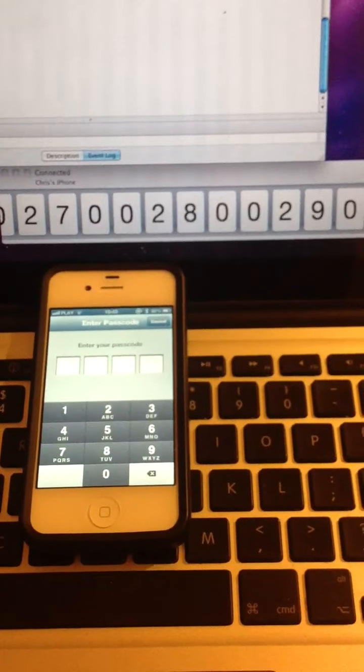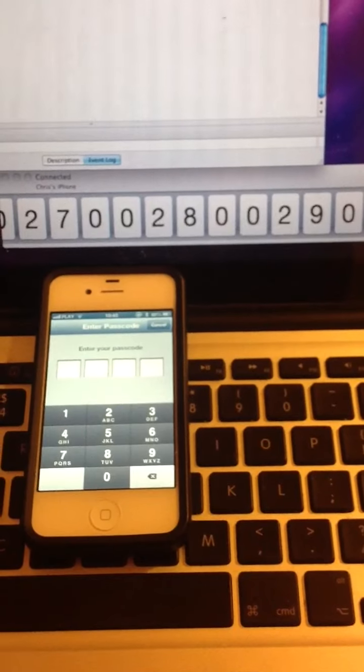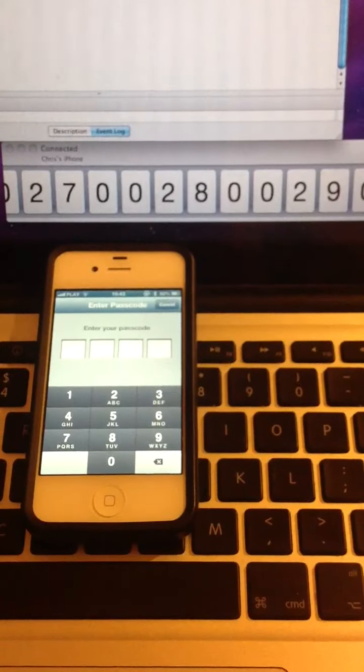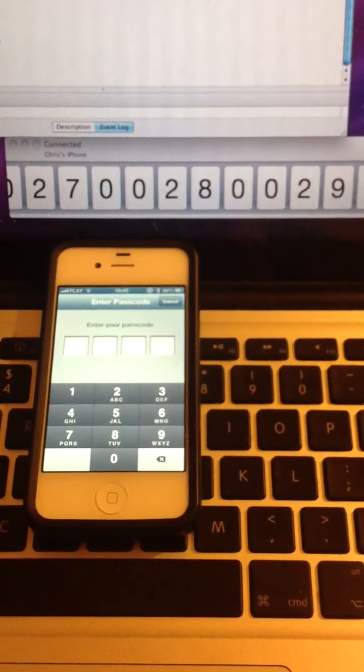Okay, I hope that video was useful. I believe this is the first example of this exploit being used, the first discovery of it, if you like, as far as I'm aware.